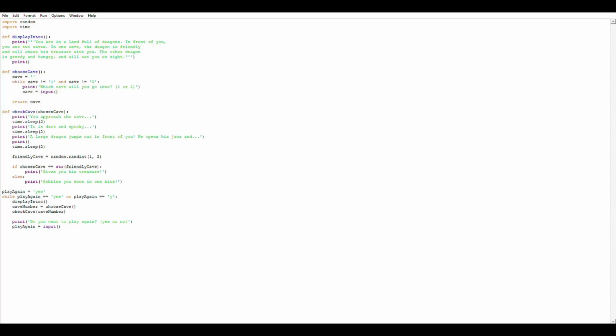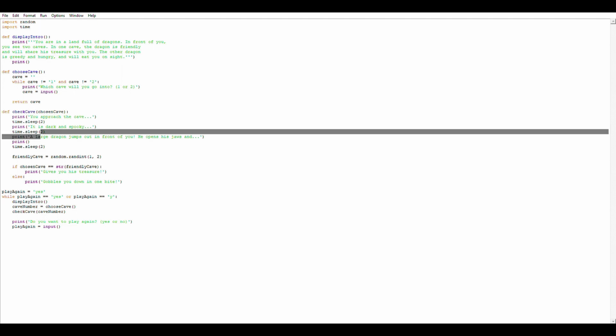So this is the next program we'll be looking at. Dragon Realm, as it says in the book. So here, import random, which we saw in the previous program, and import time gives the program the ability to wait for a given amount of time. For example, here, time.sleep makes the program wait for 2 seconds. It's used 3 times.